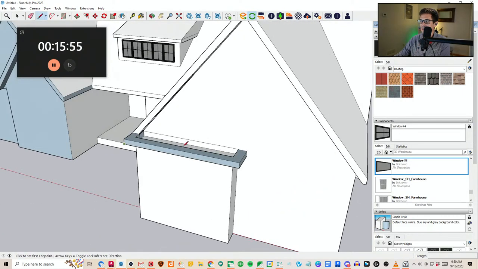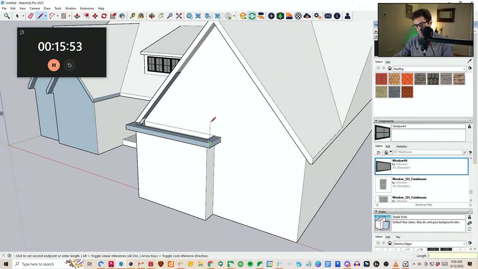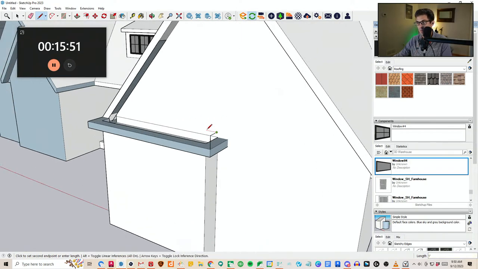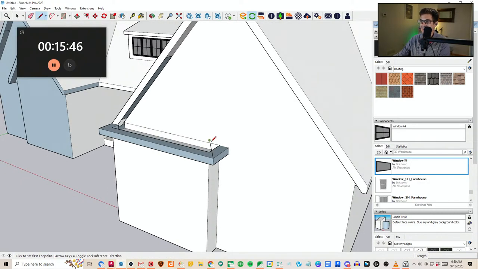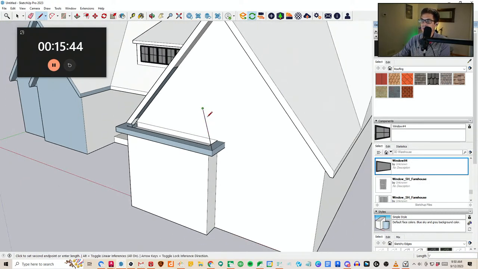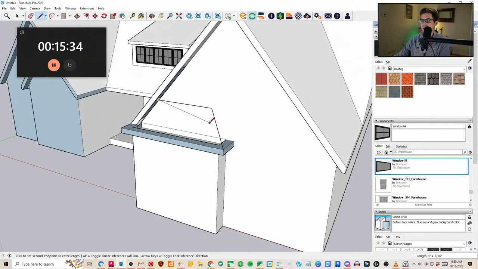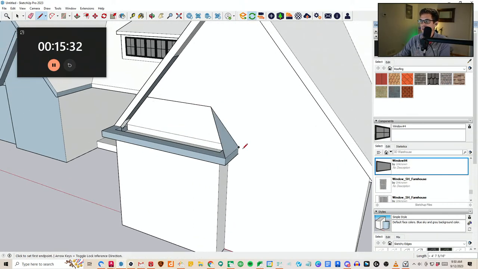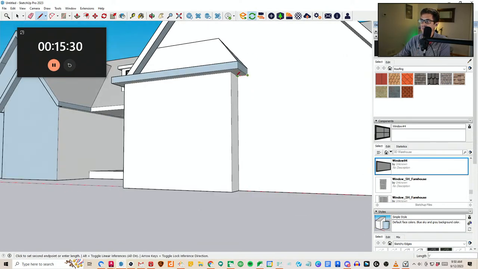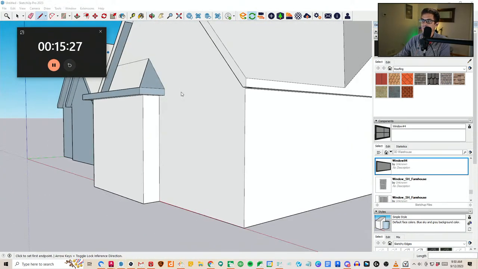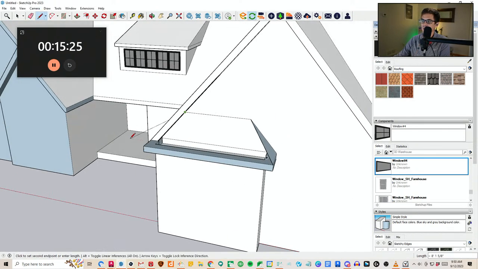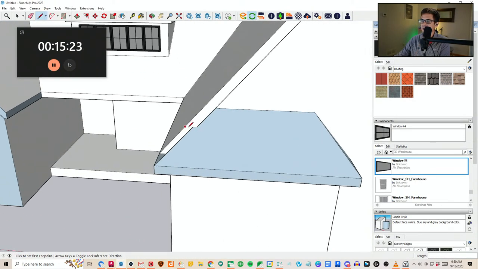Yeah, then we can do a little hip like this, coming back with some metal roof to match the metal roof on our dormer there. We got 15 minutes left. We'll get close-ish to something that'll look like something. That's all we're going for here. Close-ish.